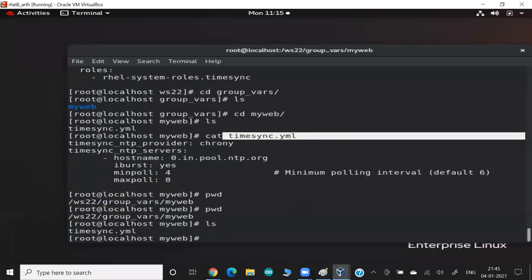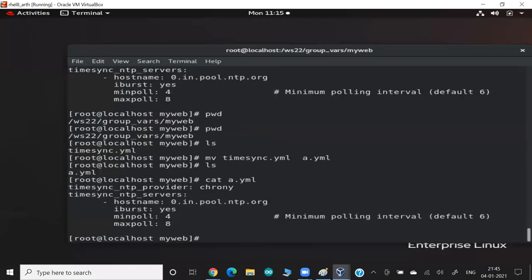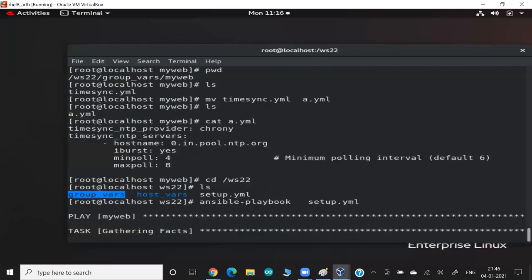I just gave the file name timesync, but if I rename this timesync file to a.yml, just give some other file name to my variable file. What I want to show you here is, if I run my playbook again, the only thing is, wherever you run your Ansible playbook, or where you put your set of files, that folder should contain the groupware folder. They will check from the current folder.